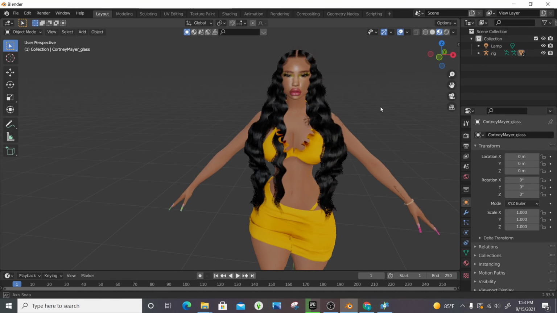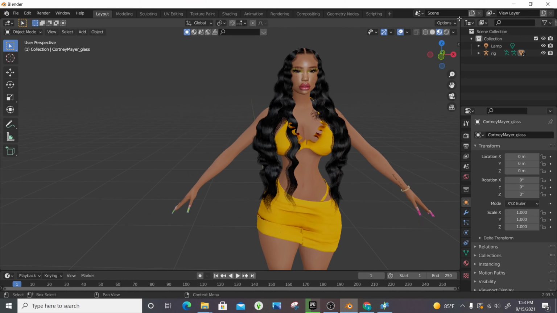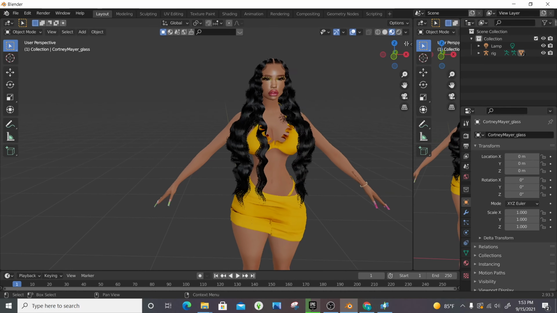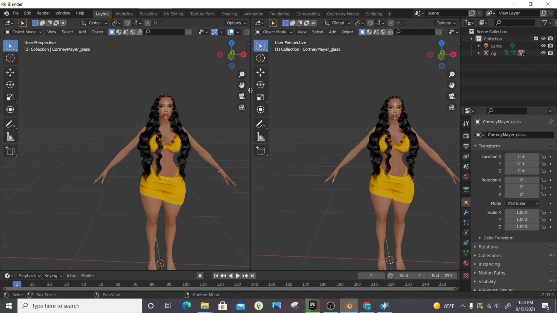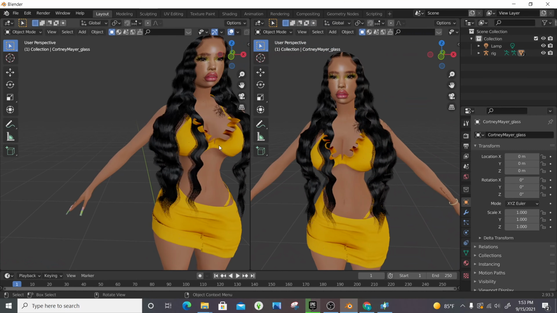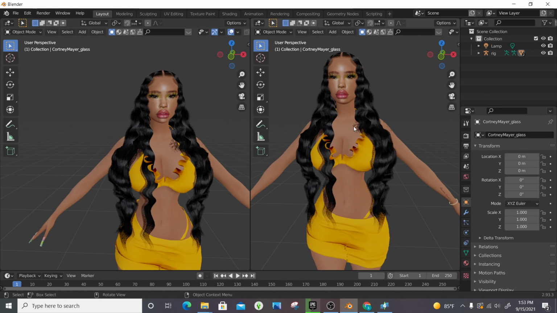So now what you want to do is open up 2 windows on your screen, and you do that by going to the corner of your current window and just dragging it. So now you have 2 windows, one on this side and then one on this side, okay?